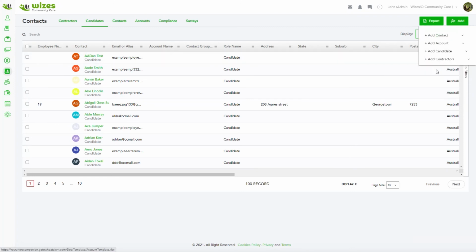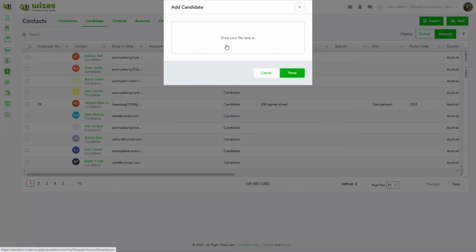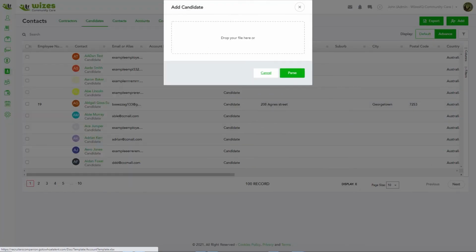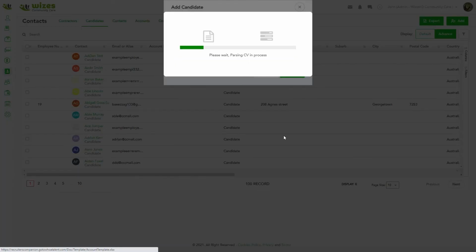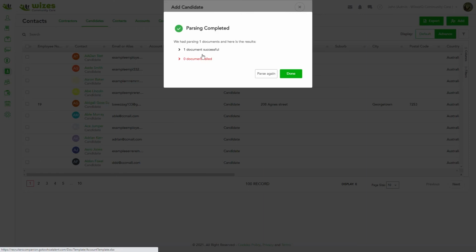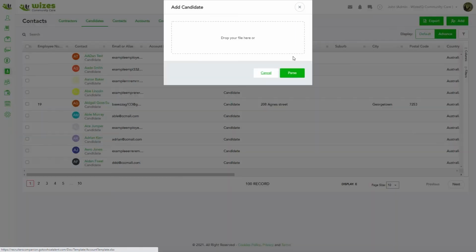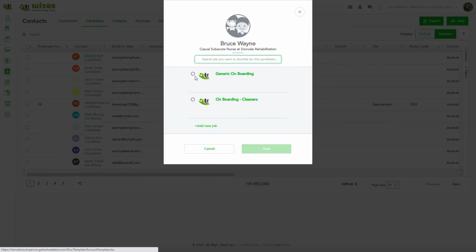We can add them manually. We can parse their CVs. So let's parse a CV. Find a CV that I can parse. So it's a Word document I've just grabbed out of my file and I'm parsing the CV, and now it's successful, it's done. I then ask, do I want to onboard my candidate? I go, yes. Which one do I want to take them into? I want them to go into my generic onboarding.